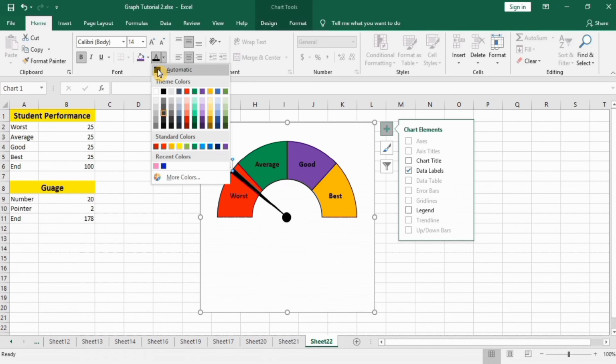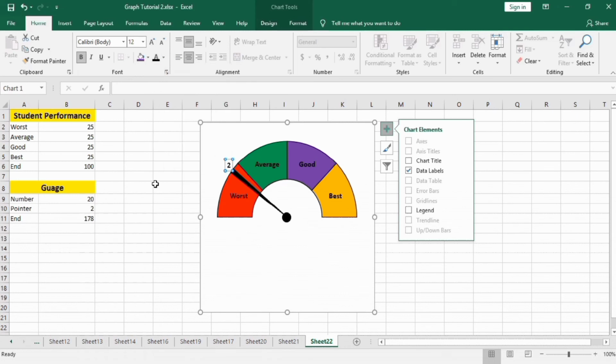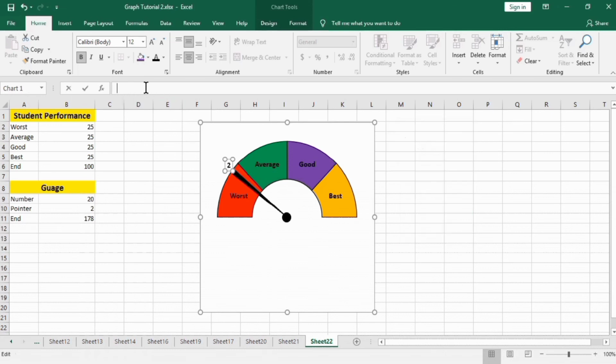Select this black color. Now I want to change this data label with this one. So again click on it. You can see here that the circle appeared here is now white. Click equal sign in formula bar, select this cell and press enter. Remember that you can change only when you double click on it. If you single click on it, you cannot change this value.